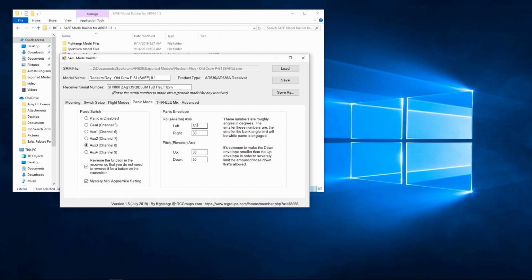Because you don't want to press the panic button for very long, we're going to go ahead and set these limitations to be even more restrictive when the panic button is pressed. Once you hit the panic button, we're going to limit the airplane to a 10 degree right, left, or up bank angle limit and a 5 degree down angle limit. So we want everything to be nice and level so you can get control of your airplane and recover it.